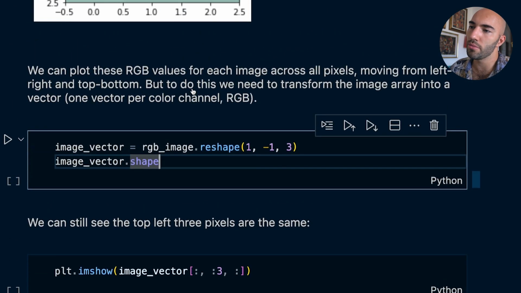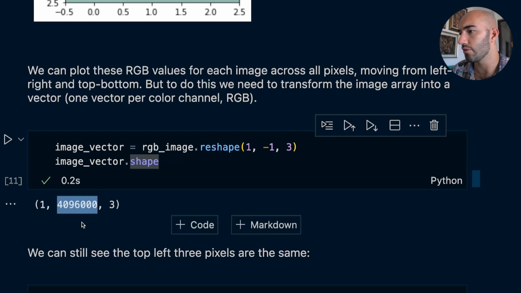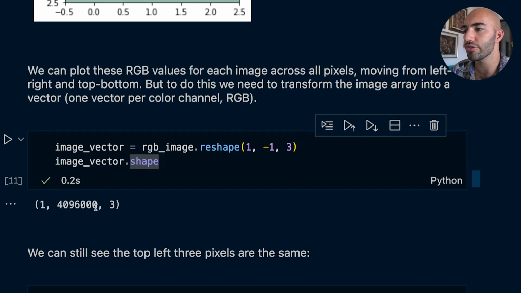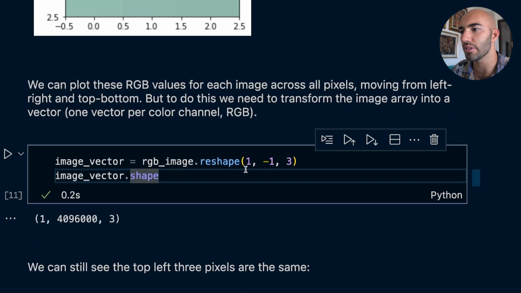Now, what we are going to want to do when we're comparing these images is, we don't want an array, we want a vector. So I'm going to reshape this. Okay, and now we have these 4 and a little bit million values, which is all of the rows in our image concatenated together. That's what this reshape is doing.